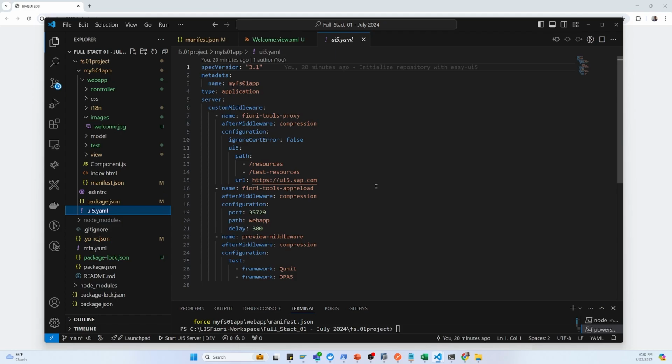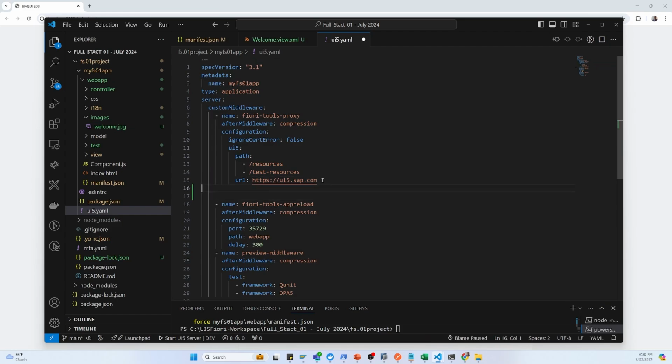This proxy is because currently we are working on the local machine, but whenever we deploy to production, it will deploy to DEV, then it will deploy to QA and production. So that is the reason we need this, because the data should come from the respective system. So here we can see that is the UI5 here.